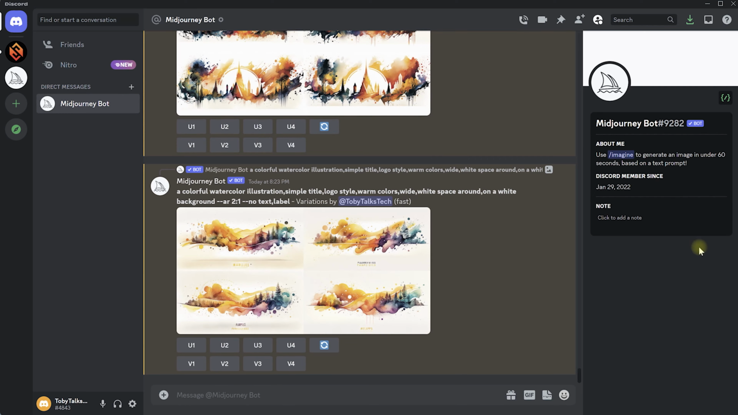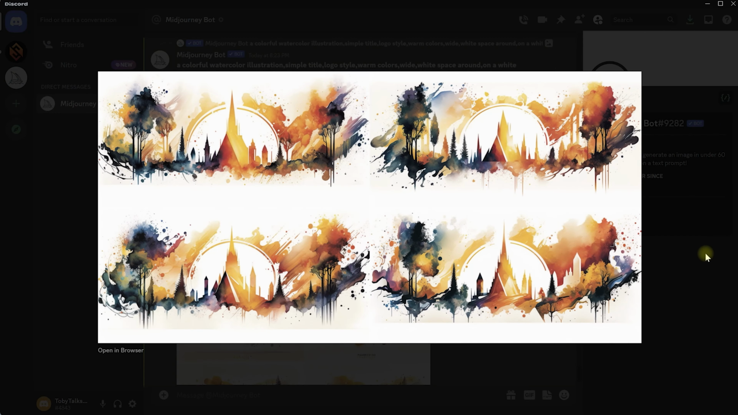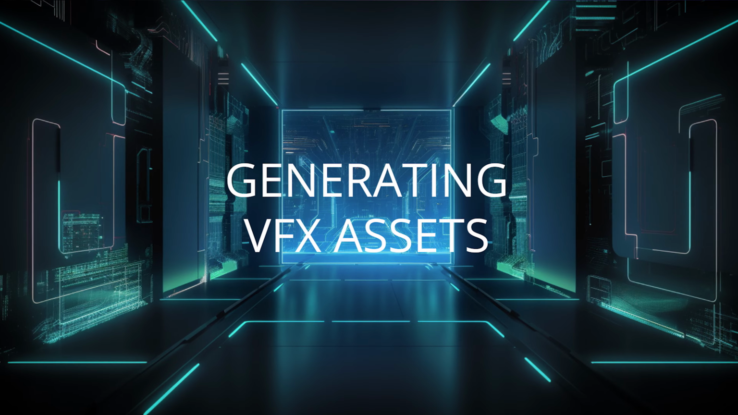But I did find that Midjourney did a lot of the heavy lifting for me by creating some of that base imagery, that base visuals of what I wanted that logo to look like, even though I think you really still have to put in a little bit of effort to really get it across the finish line.